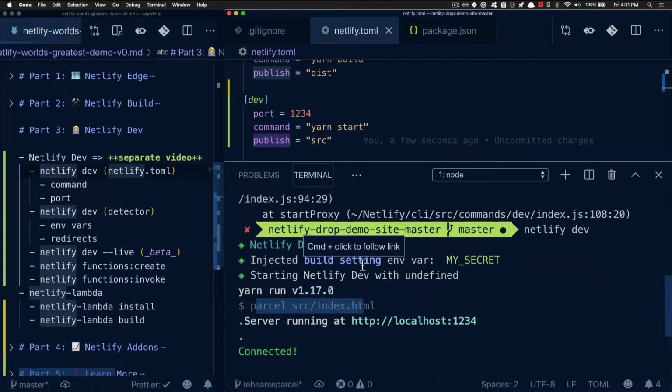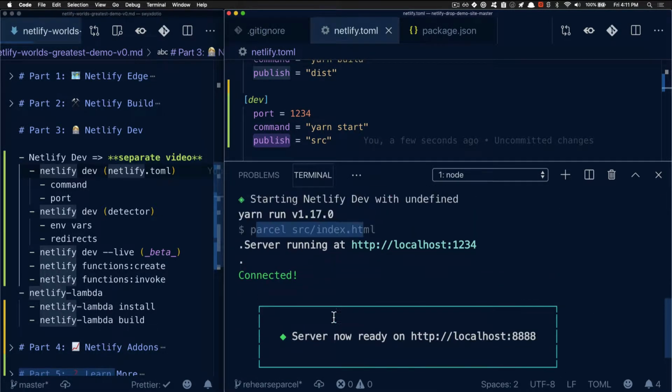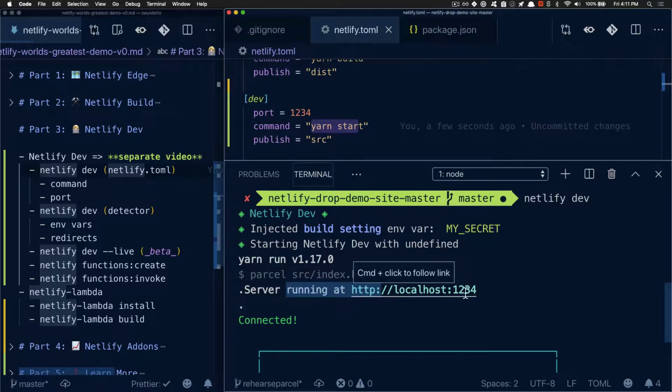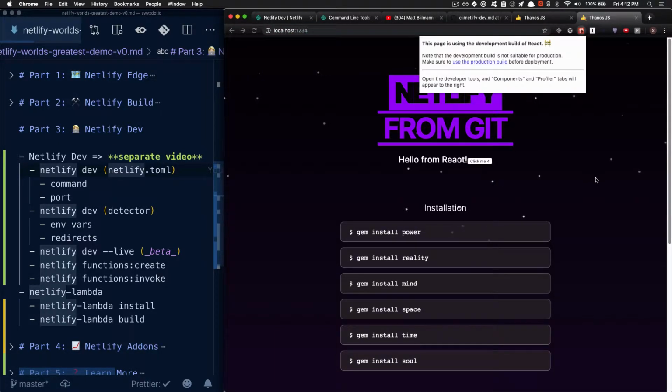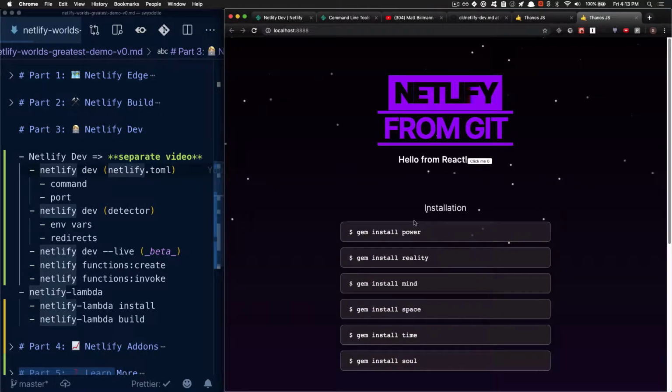I'm making an emphasis on this because previously we ran a static server and we just did yarn build before running our static server and then serving up our files locally. Now we're using Netlify Dev to run parcel start or yarn start, which runs parcel, and parcel runs a server at localhost 1234. So again, you'll see that the site can be accessed on localhost 1234, and also the Netlify Dev server can be accessed at localhost 8888.